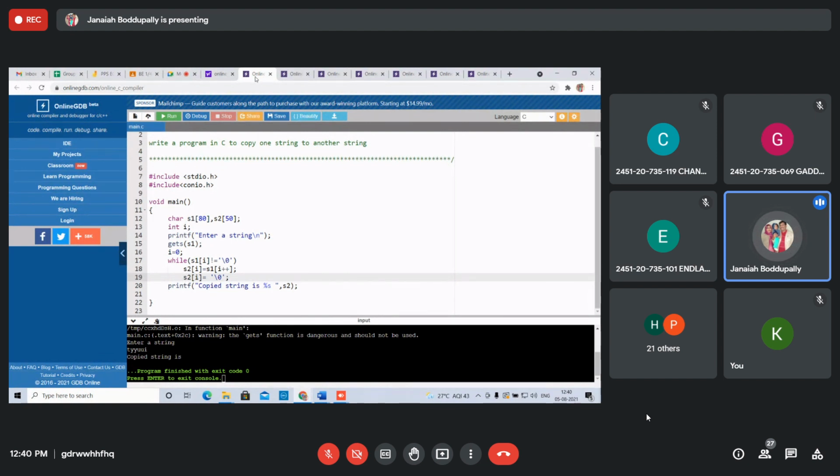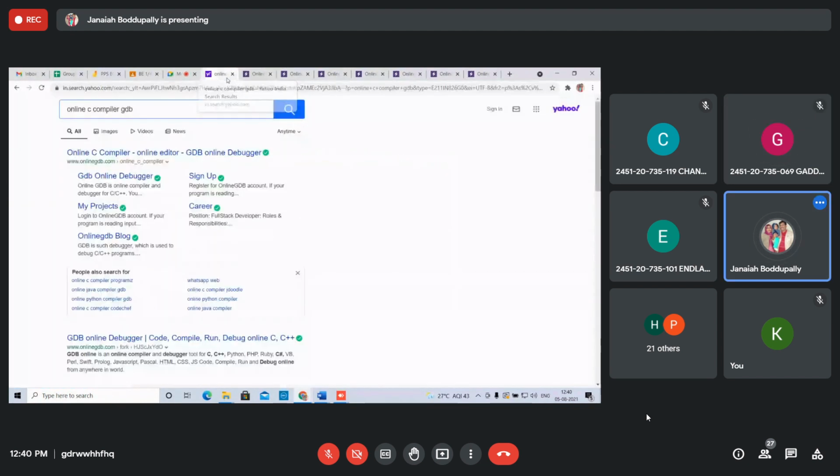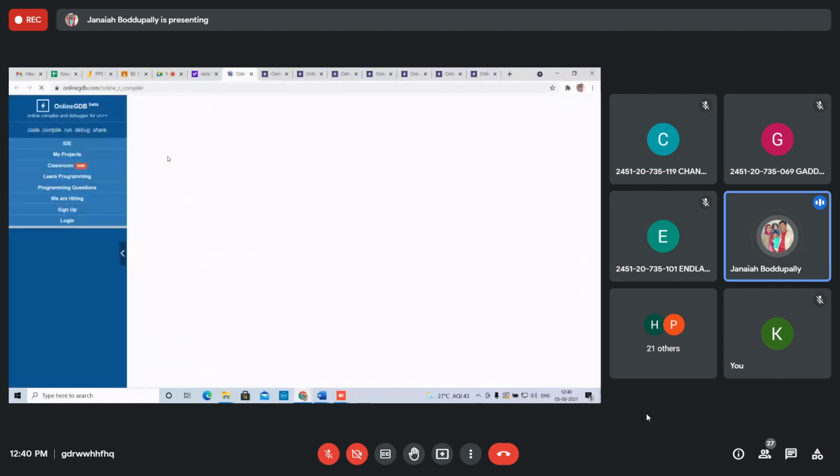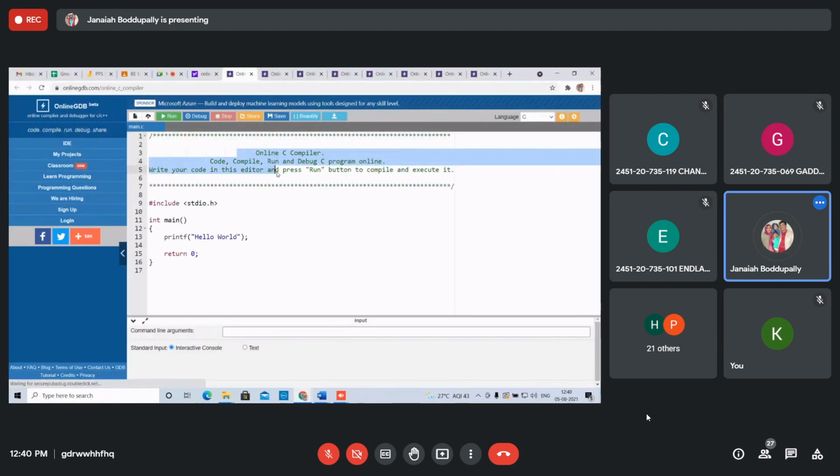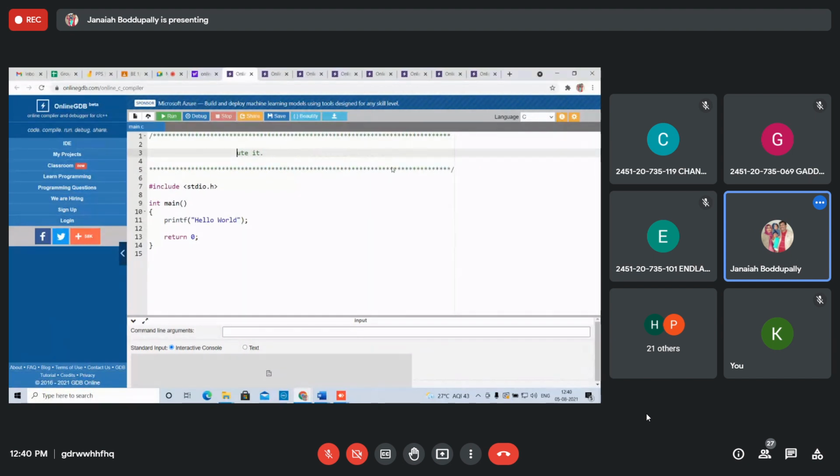Next, comparison of two strings. Okay, right. Okay, I will show you. Comparison of two strings. See this. Write a program to compare two strings. Write a program in C to compare two strings.